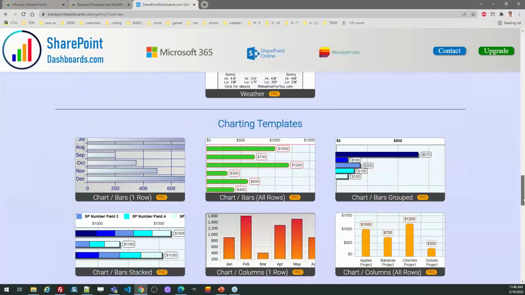Probably the most important part of these templates, in my opinion, are the charting options. And for those of you who have either considered or are using Power BI, I think you'll probably agree that generally it's a pretty major investment in terms of time and money. It's a pretty heavy platform in terms of charting, and not every organization wants to go down that road. They may want a more lightweight and easy to use option, but still have some nice charts.